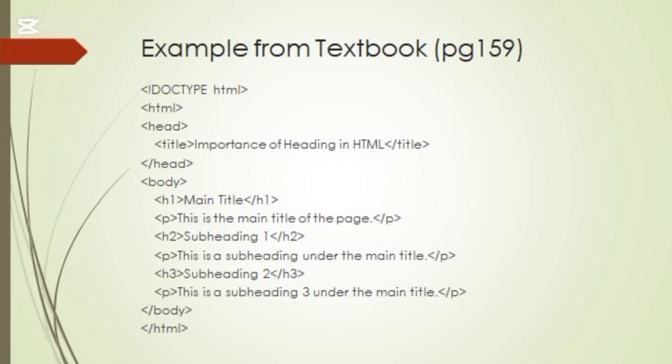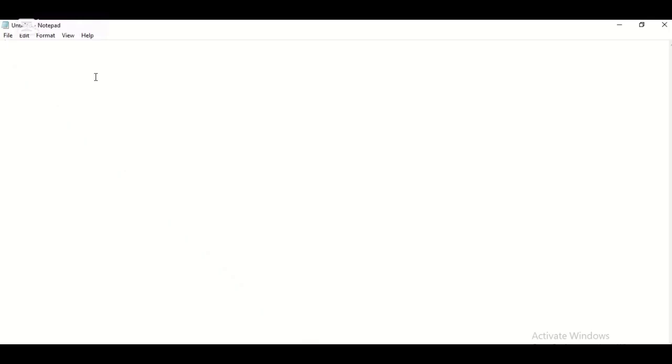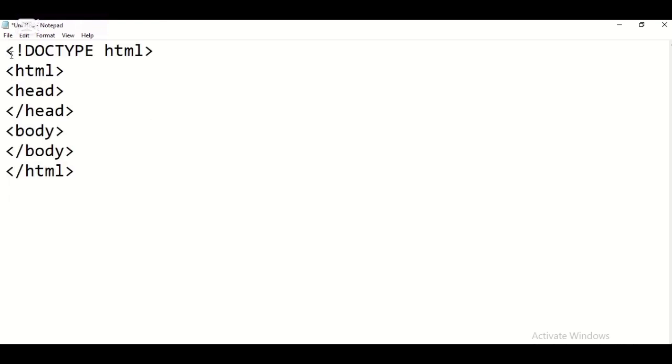Now students, let's do a practical task. Let's get started with the practical example given on page number 159 of the textbook. We will work through it step by step. Let's do it. First, open Notepad or any text editor. Start by typing the basic HTML structure.